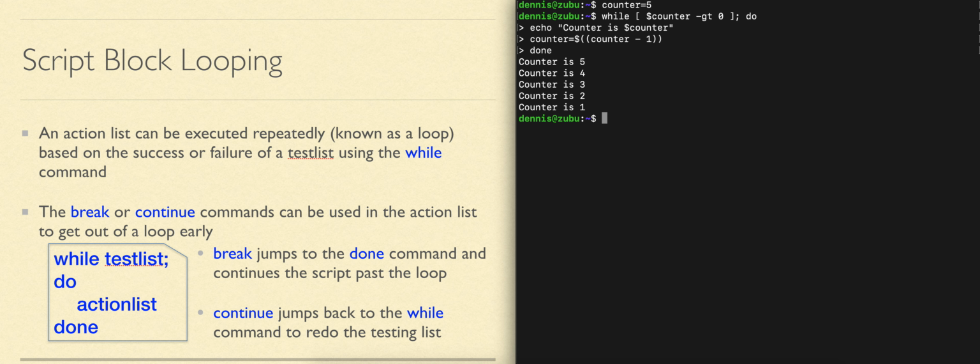If we had a situation where we were doing something more sophisticated in our action list, and we encountered something in our code that told us we do not want to run the rest of the commands in the action list, perhaps we are testing an interface status and we find that it is not active and there's no point in doing the rest of the commands in our action list, we can use the command continue to jump back to the while command and redo the test and re-execute the action list if it's true, or end the loop if we're now done.